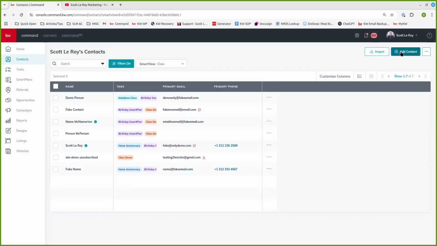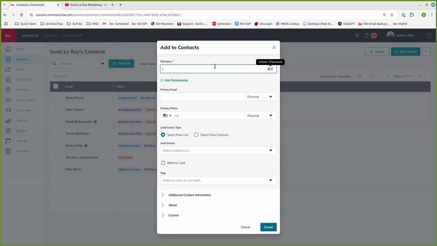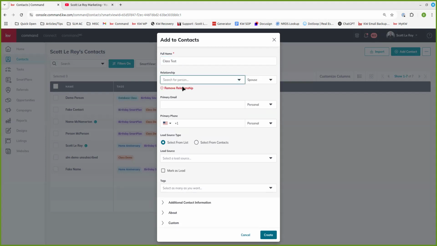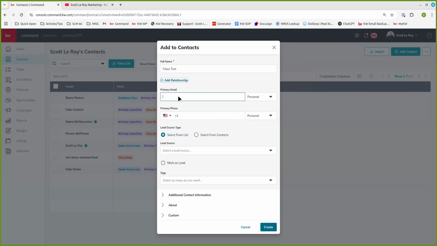We can also add a contact specifically. So for individual contacts, we would just enter the names. We can add a relationship to that person. We can add a primary email. We can change whether it's personal, work, or other. We can enter that phone number. We can also select a lead source type. So we can select from a list or select from contacts.